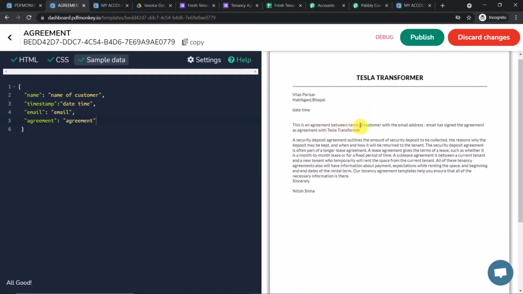This is an agreement between the name of the customer with email address and the agreement as agreement. Okay, so here when we map the data, it will come I agree. I know you're not getting anything, but it's totally cool. You will understand in a minute. So basically here, this is something it will happen. This is an agreement between the name of the customer with the email address, and here the email data will come. Okay, here the email data will come.